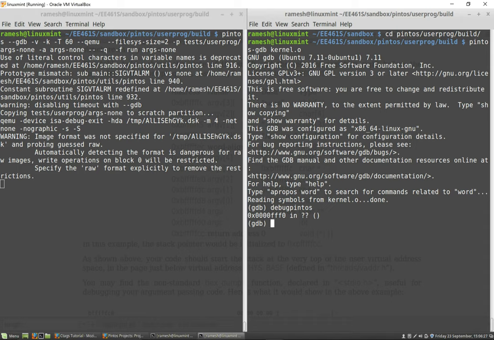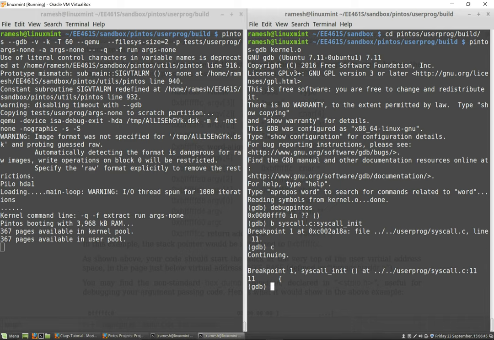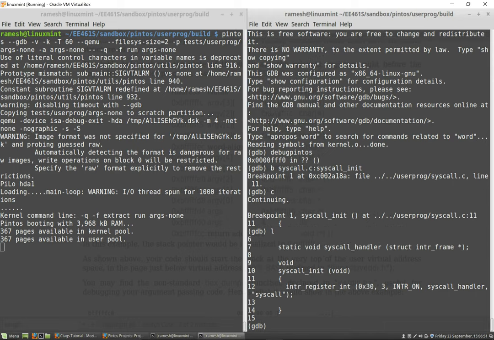So for now, I'm going to set a breakpoint inside the syscall.c inside syscall init. I know that syscall init ought to be called, so I'm going to set it there, and I'm going to say continue.